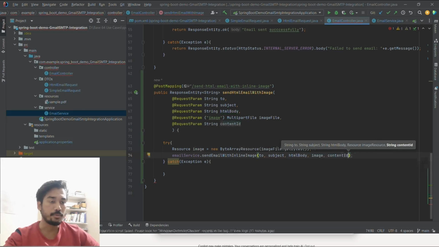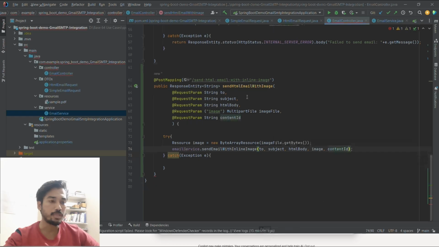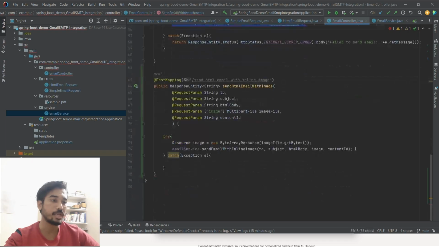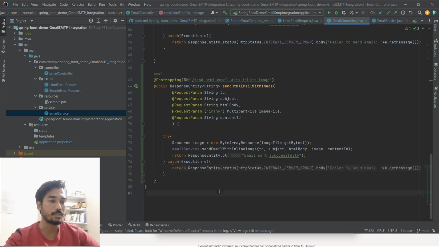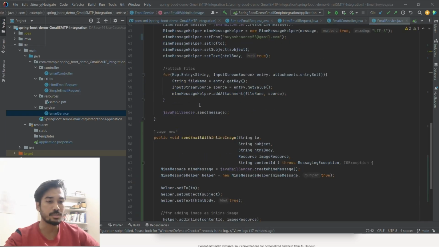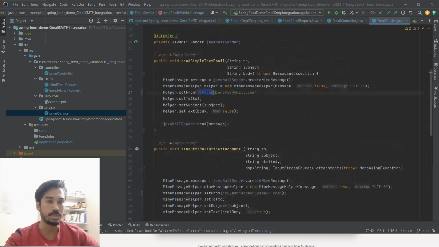So as I was saying, the content ID is basically a unique label for the image. When you want to embed an image directly into your HTML body, you make use of that. You actually need a way to reference that image within the HTML. That is where a content ID actually comes in. Rest of the things will be same as previous, so I'm just copying and pasting it there.